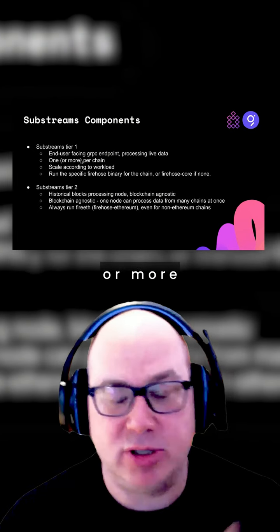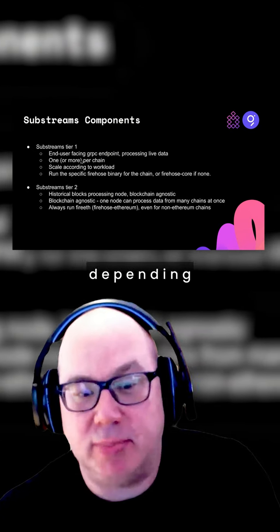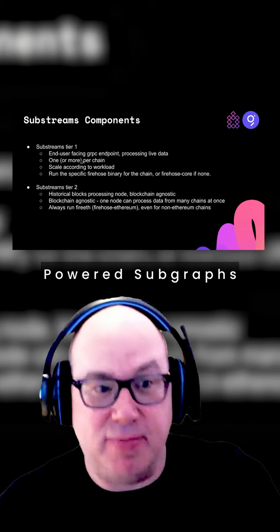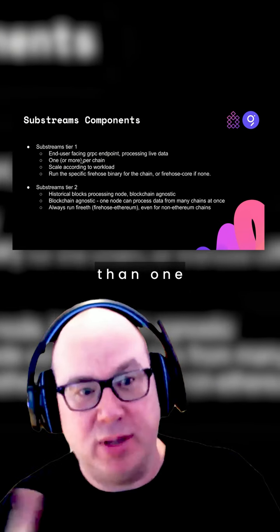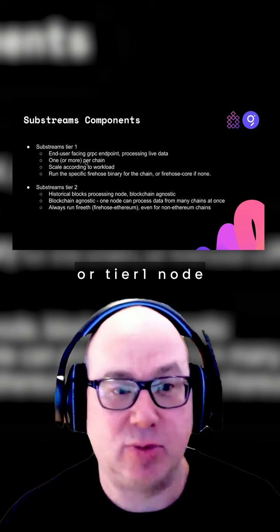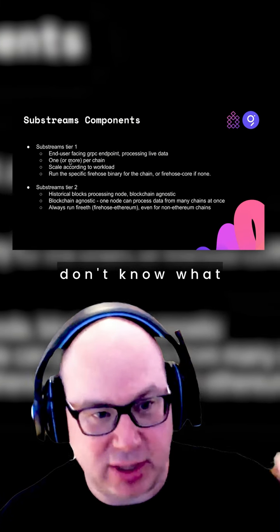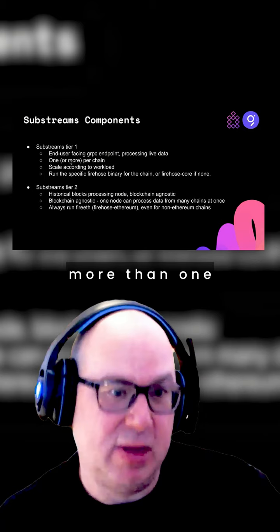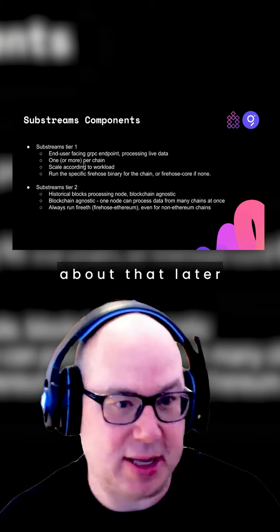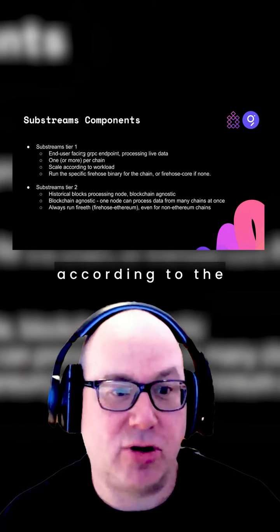So one or more. You need at least one, and more depending on whether you've got 1,000 substream-powered subgraphs. You might need more than one substreams tier two node or tier one node. Maybe, I don't know what the number is before you need more than one. You have to look at your hardware. We'll talk more about that later. So it's according to the workload.